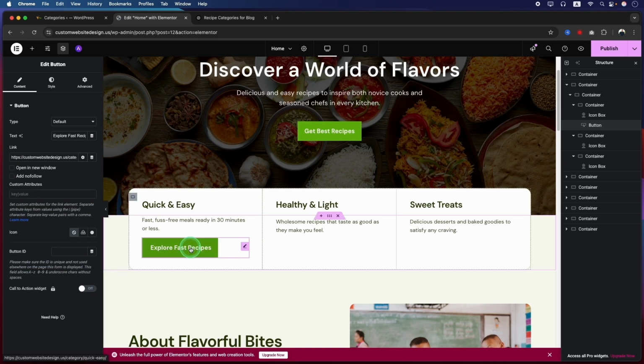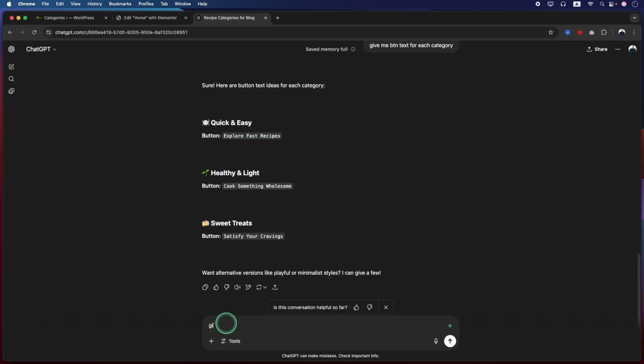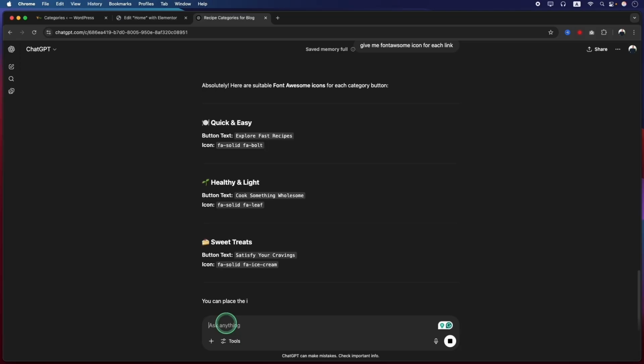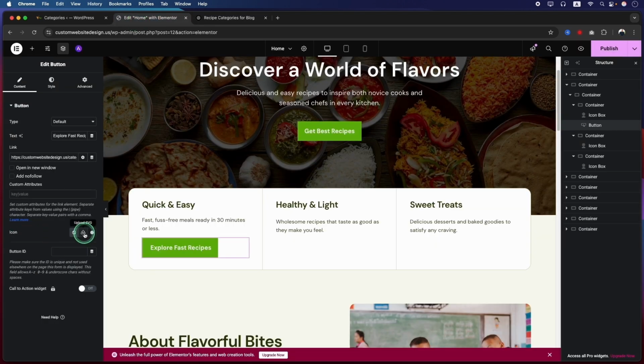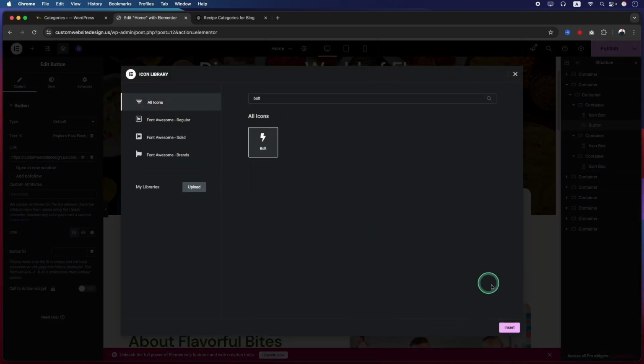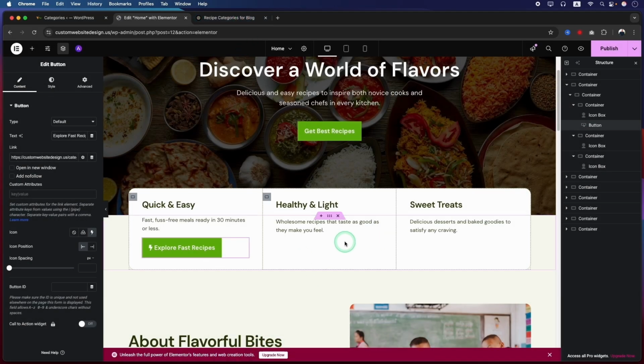Okay, now let's change this design, and then we can copy the same button to the other two categories. Before we do that, let's add an icon too. So I will go here and say give me Font Awesome icon for each link. Let's see what type of Font Awesome icon it will get. Okay, here we go. First we have bold. Let's come here on icon, click on this icon library, and this is Font Awesome icon, and here we have first icon like this. Then we can add the rest when we duplicate this button.